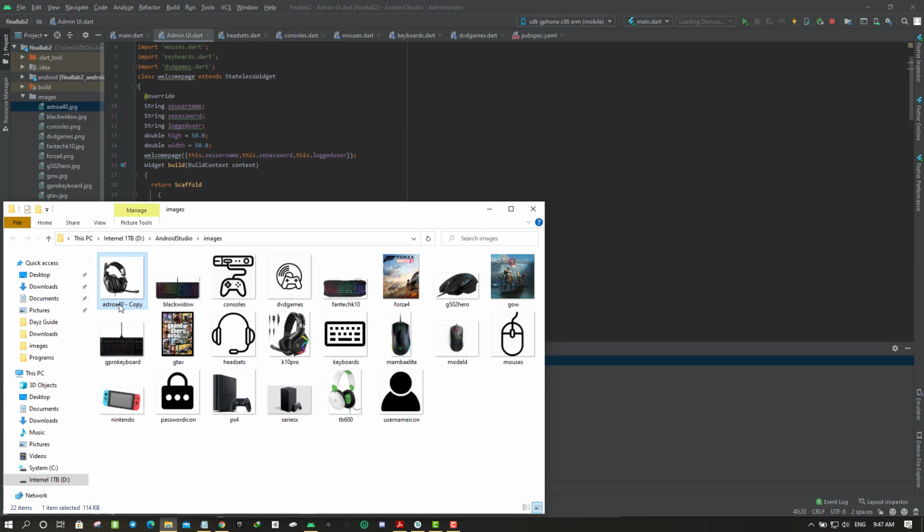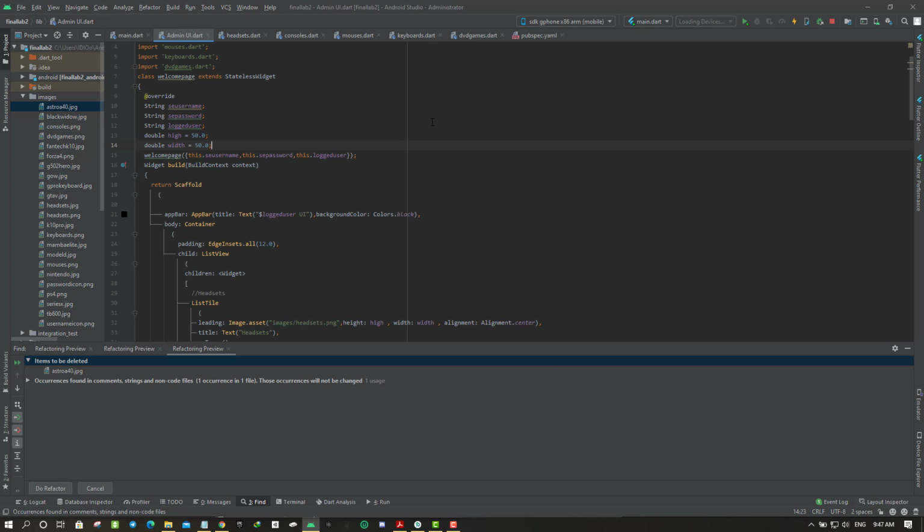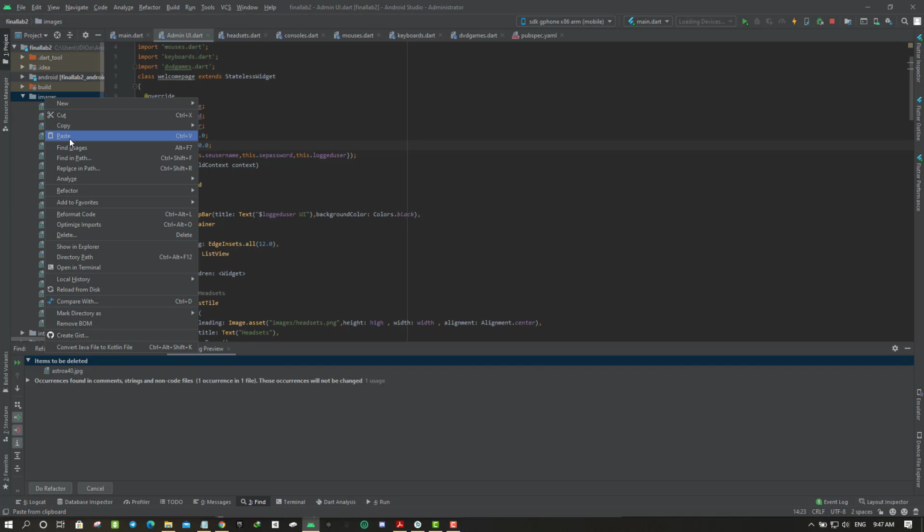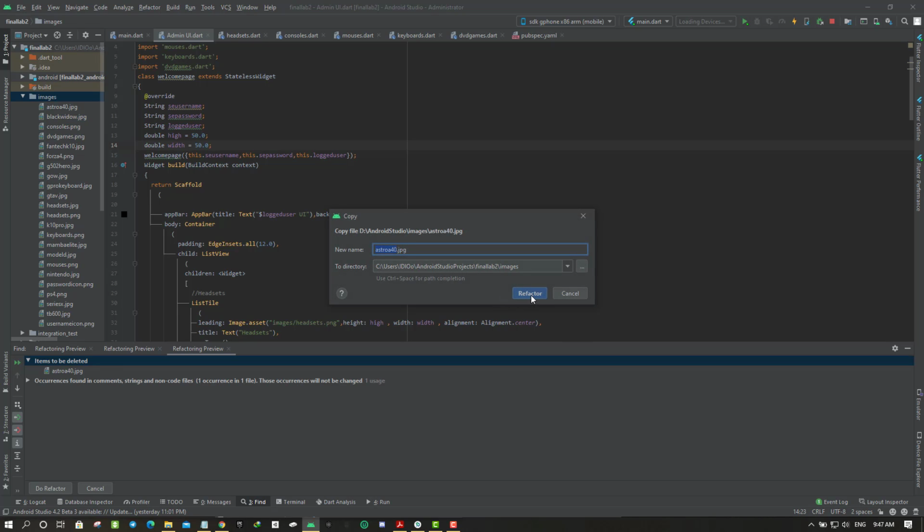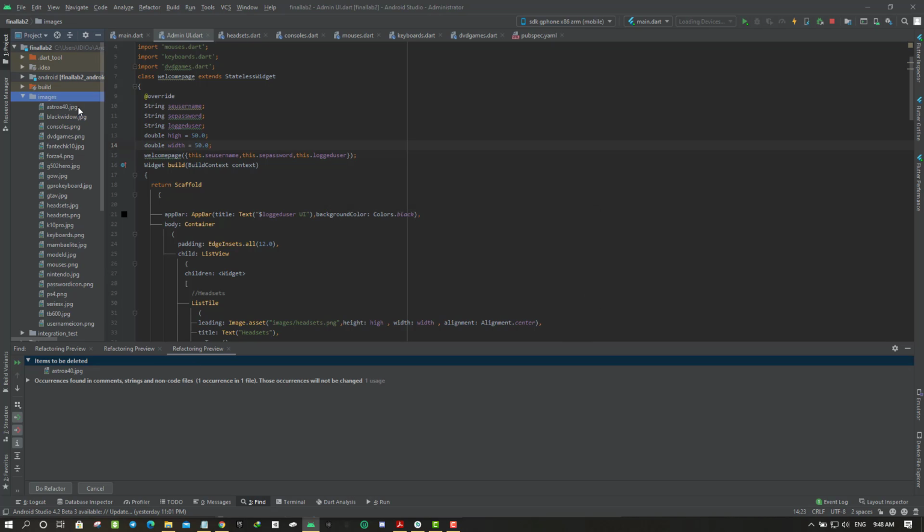Then first you come here. Let's say this is your image. You right click on it and you copy it. Come back to the project. There's always a folder called images. If it's not there, you just make it. It's easy. You right click on it, then you just paste. Then you press refactor. When you press refactor, the image will come here, astro a40.jpg.